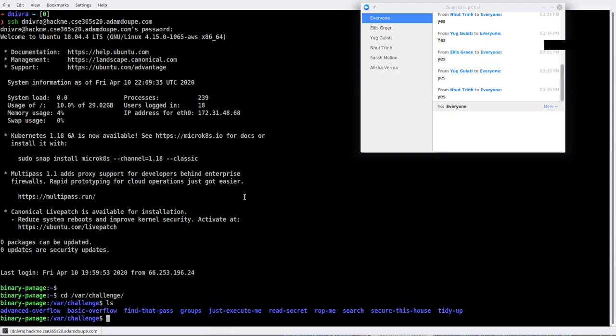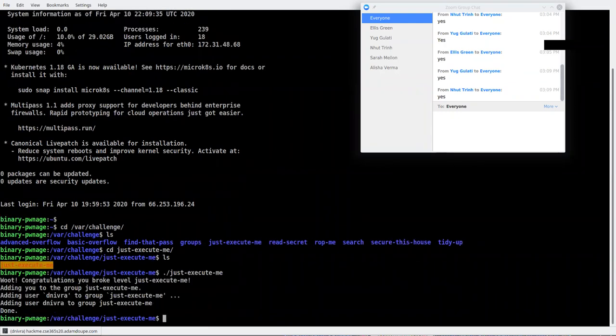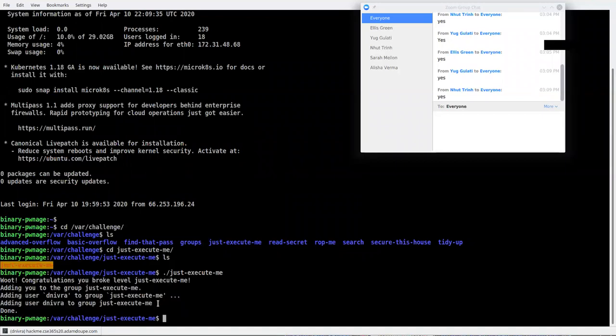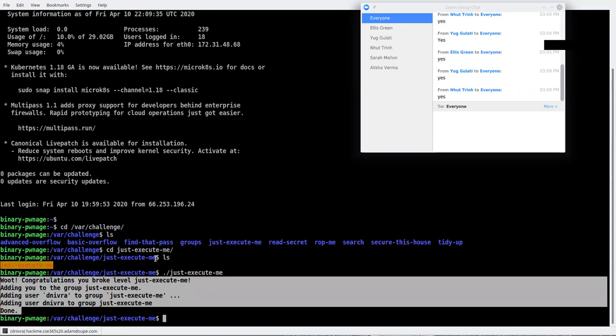Let's just look at just execute me. Actually pretty simple. All you need to actually do is just execute this specific binary, and it'll show you that, congratulations, you have broken the level just execute me, and it's going to do some stuff. All this output is basically done by leet, right? So this is the same output that you would see if you run leet correctly.